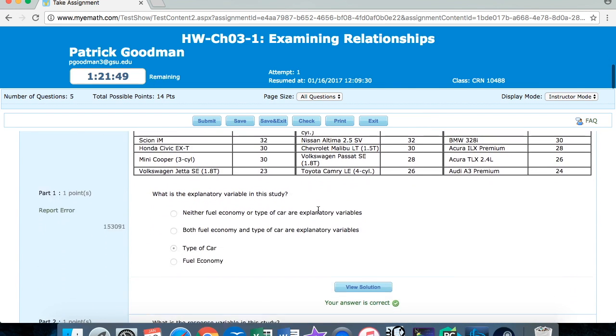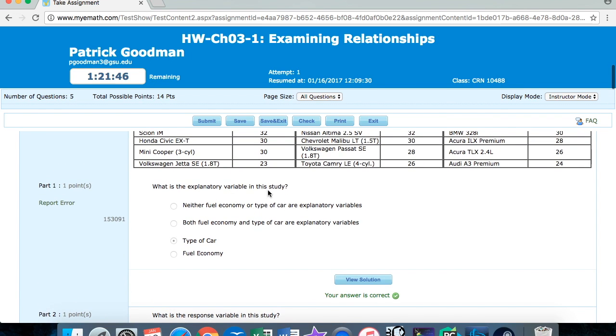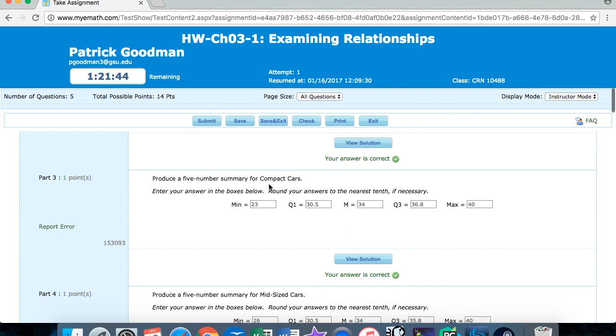And then we get to this part where we have to identify the explanatory variable and response variable, but then they ask for a 5-number summary. Remember, a 5-number summary is kind of like the box plots we were just talking about. You have a min value and a max value, and then you have these different quartiles. Q1 means that 25% of the data lies below this number. Median means that 50% of the data lies below this number. And then Q3, quartile 3, means 75% of the data lies below this 36.8.